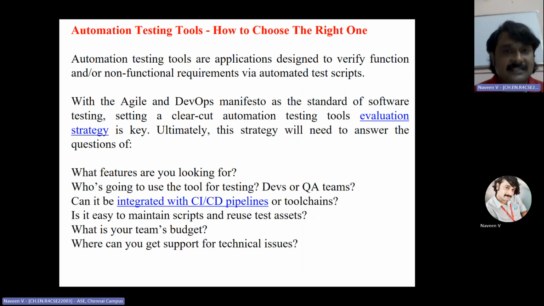So automation testing tools, how are we going to use them right now? Automation testing tools are applications designed to verify the functional and non-functional requirements via automated test scripts. Automation, in the sense that we are going to apply test scripts to verify the functional and non-functional requirements of the corresponding software which we develop.